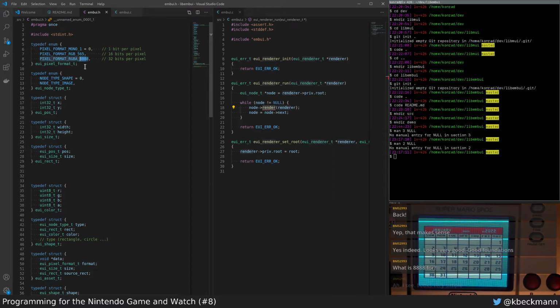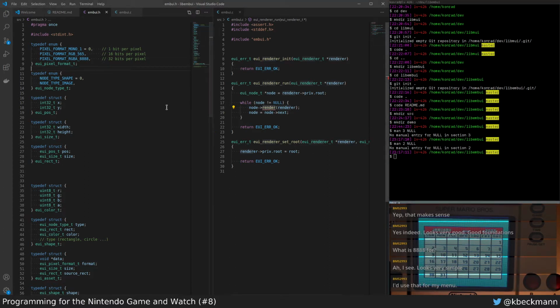So for example, imagine if you have a, what's it called again, a gradient. You can go from transparent to non-transparent, and it will look very nice. Yeah, exactly.